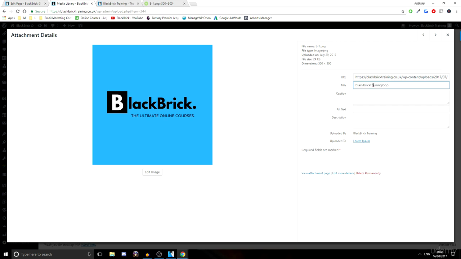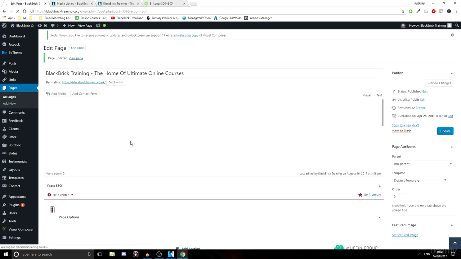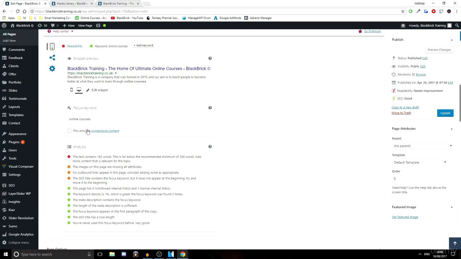Black Brick Training logo. Awesome. So if I add that in there, and that has now been saved automatically like that. Awesome. So now if I update this like so, it should now say that the image I added... let me see, close that. If I scroll down again, the images on this page are missing alt attributes still. Okay, that's a bit strange.